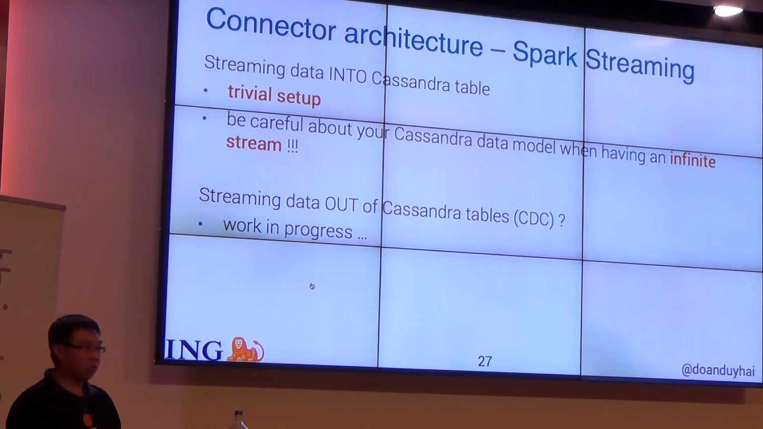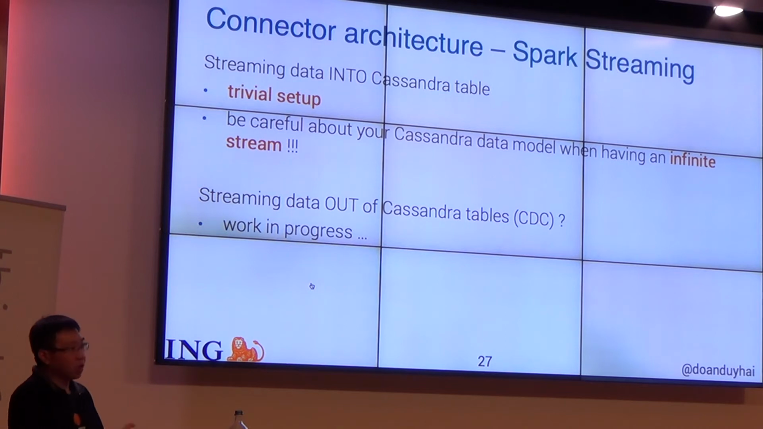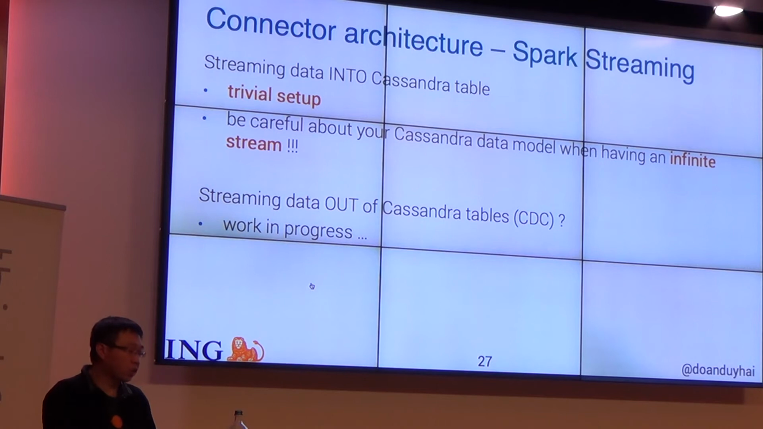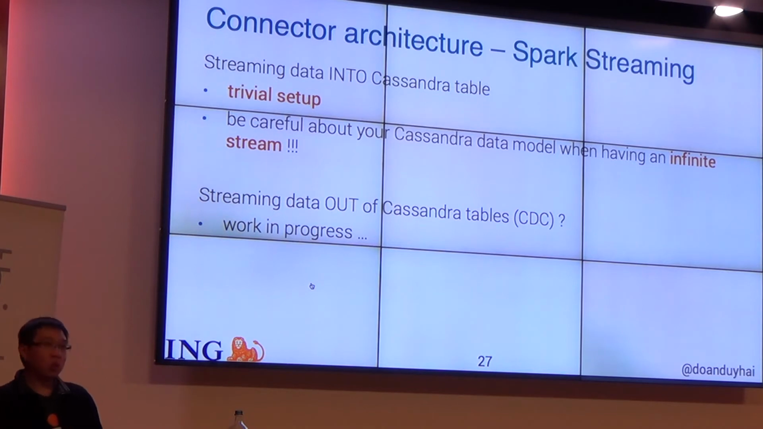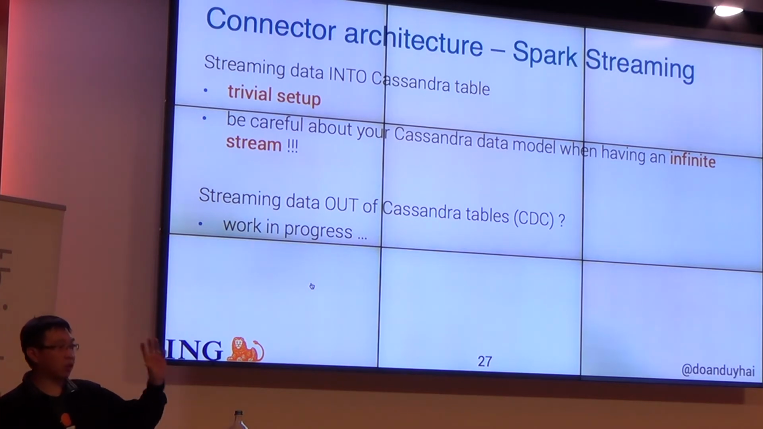What about streaming data out of Cassandra? Well, if it's about just reading the whole table and putting it into a stream, it's not very interesting. We can already do this with the Java driver. You can have server-side paging. What we want to do is some kind of notification system. It means that you create a Spark stream, and every time you have an update or mutation in Cassandra, it will notify the Spark stream.